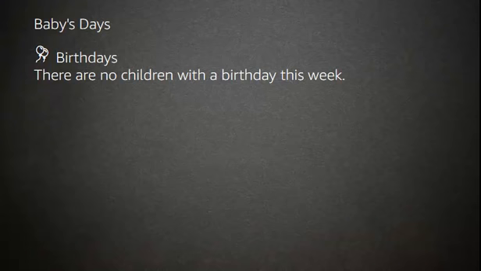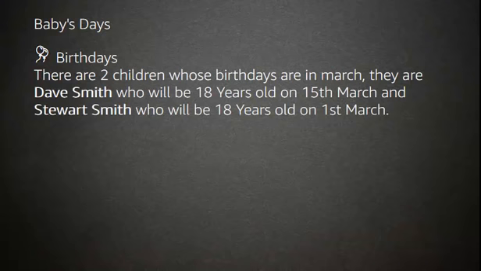We can also ask Alexa when a child has a birthday next week, this month, next month, or for any month of the year. So let's find out who has a birthday in March. Alexa, ask Baby's Days who has a birthday in March. There are 2 children whose birthdays are in March. They are Dave Smith, who will be 18 years old on the 15th of March, and Stuart Smith, who will be 18 years old on the 1st of March.